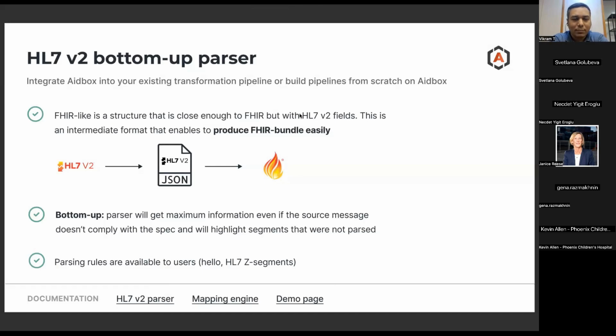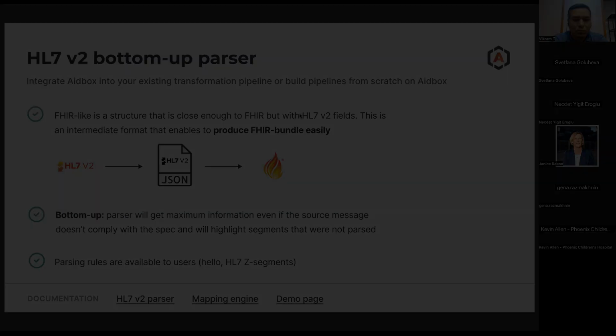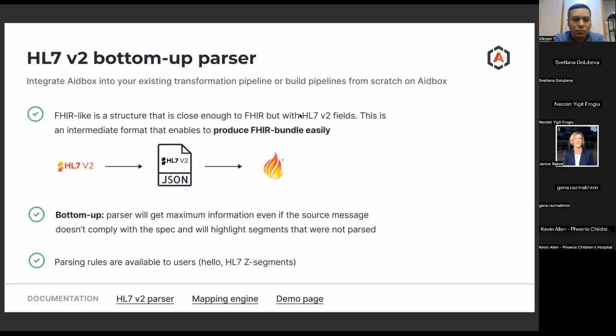We have recently introduced an HL7 v2 bottom-up parser that will allow you to integrate Aidbox into your existing transformation pipelines or build your pipelines from scratch. What Aidbox does is parse an HL7 v2 message into a JSON structure that allows you to understand the semantics of the message.